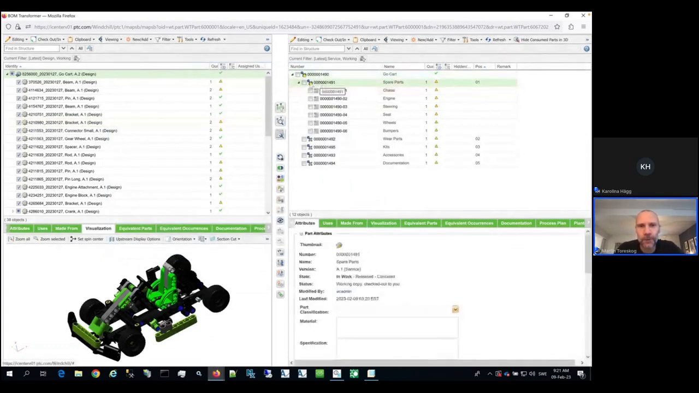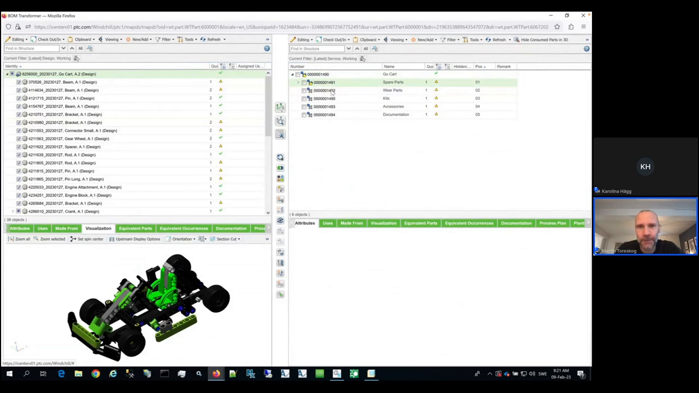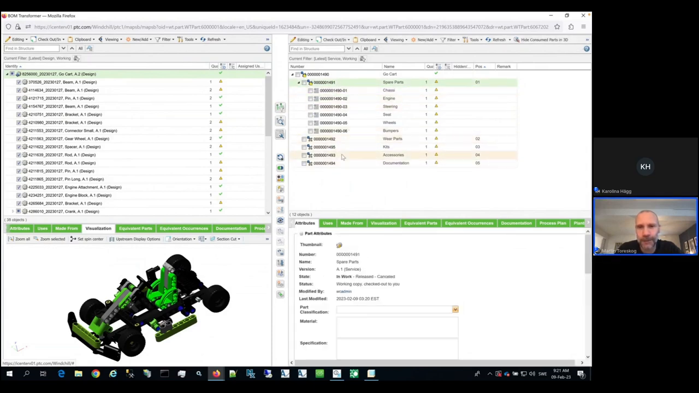So if you would think of this as a PDF of a spare part manual, these would be the different chapters. And then below the spare parts, you would then have the different sub-chapters here. And of course, I can add additional levels in the other sections, but for the sake of the demo and time, I will skip that.